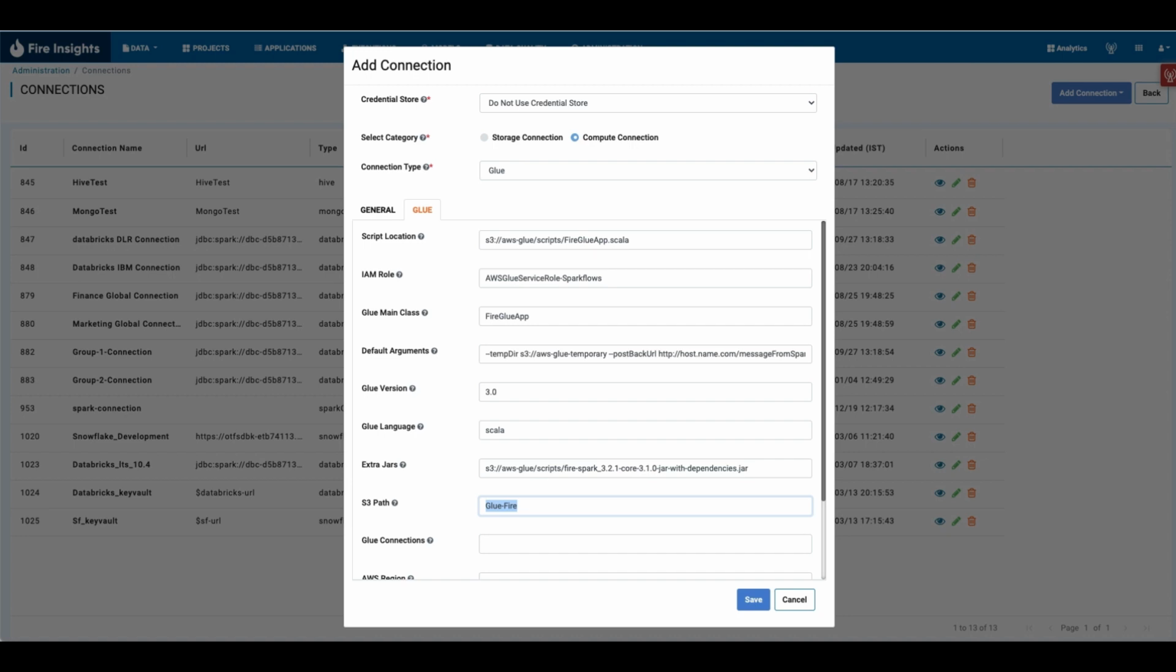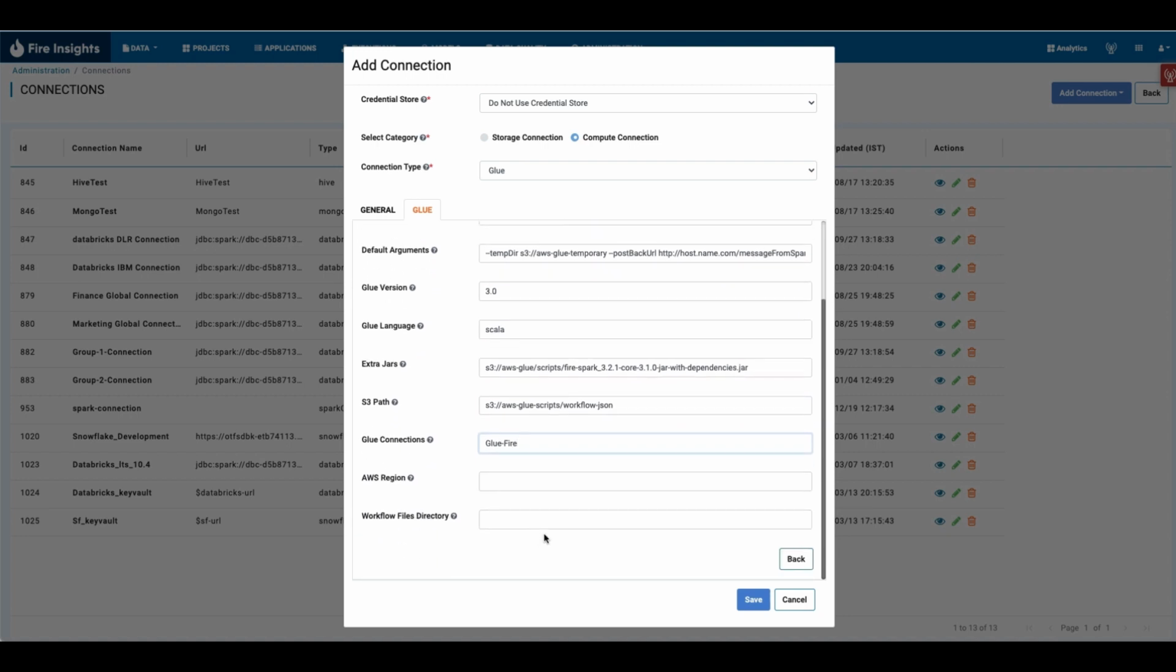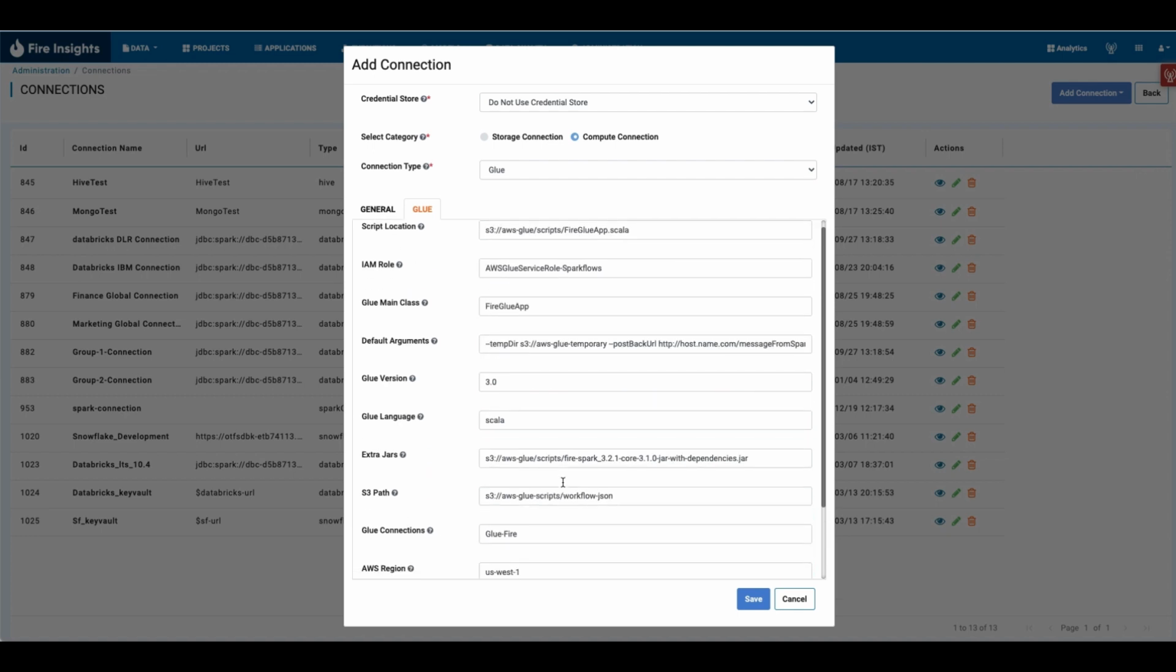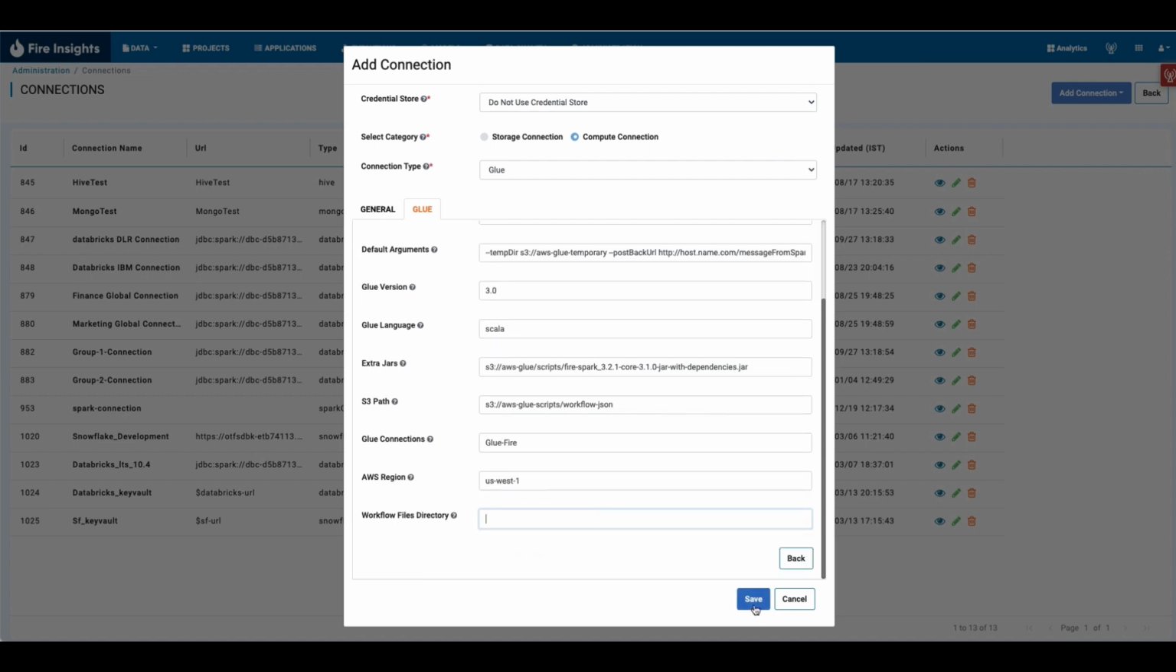Now you also need to provide the JSON directory where all the workflow JSON are saved. Glue connection also requires the name of the glue connection that is going to be used, and you can also provide the region. You also need to provide the workflow files directory, which is optional, and that's it. Now you can save the connection.